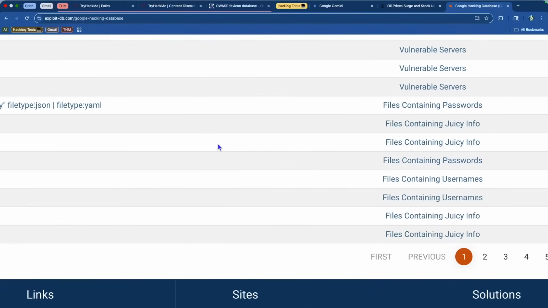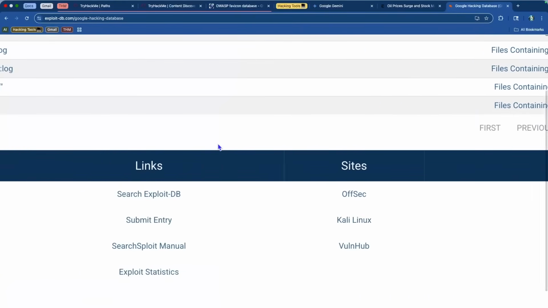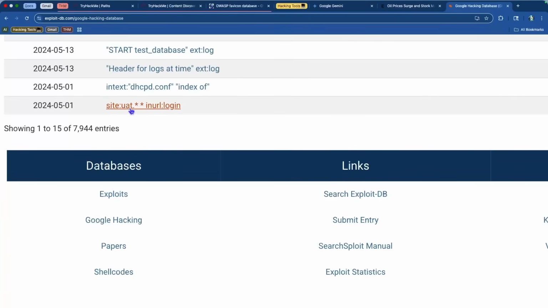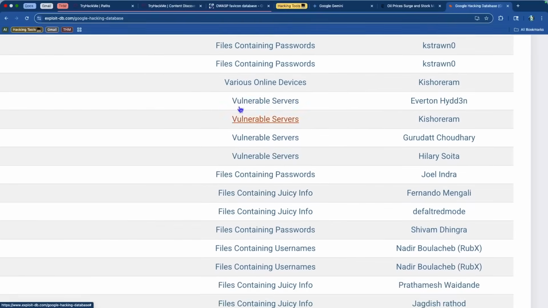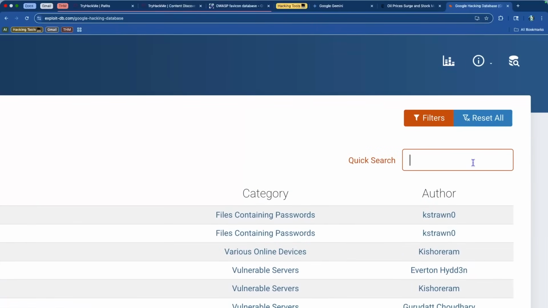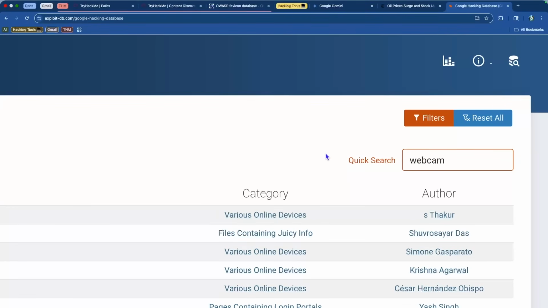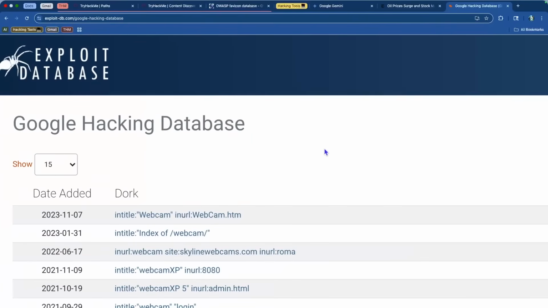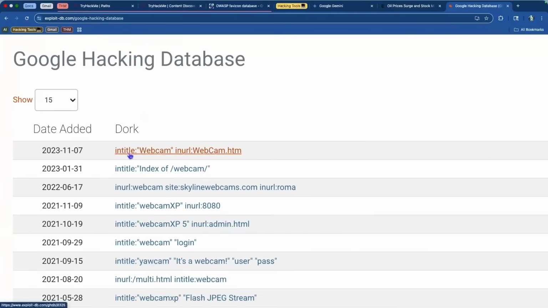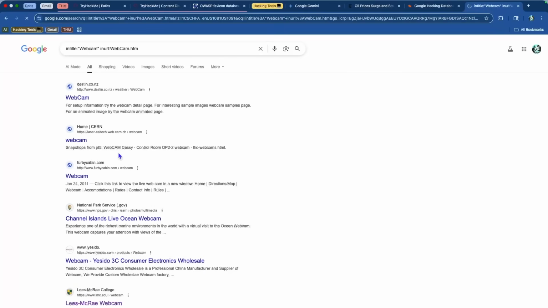And then what you can do is you can just go over here and, oh, boom, right here. So it says site UAT in URL login. That's interesting. So what we can see right here is a search. If I did webcam, and I run this exercise all the time, in the Google Dorking database, if I just do webcam and then I get a query, I can go ahead and just take this query, copy it, and go to Google and paste it.